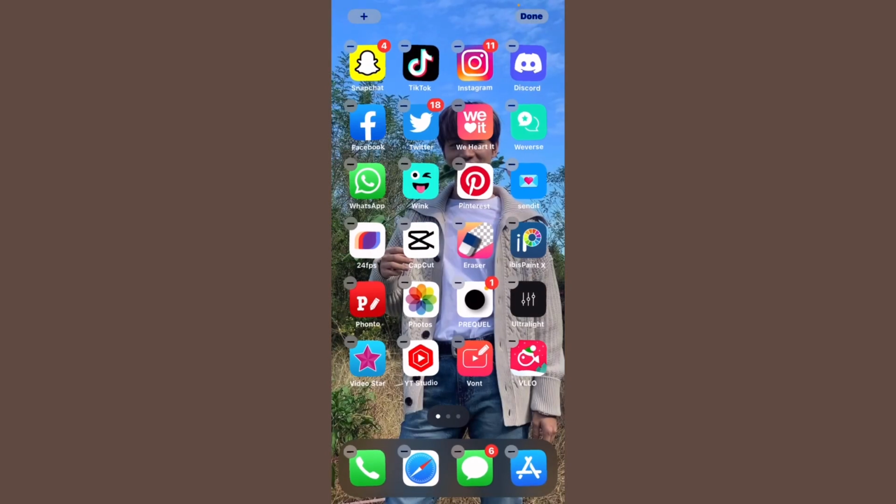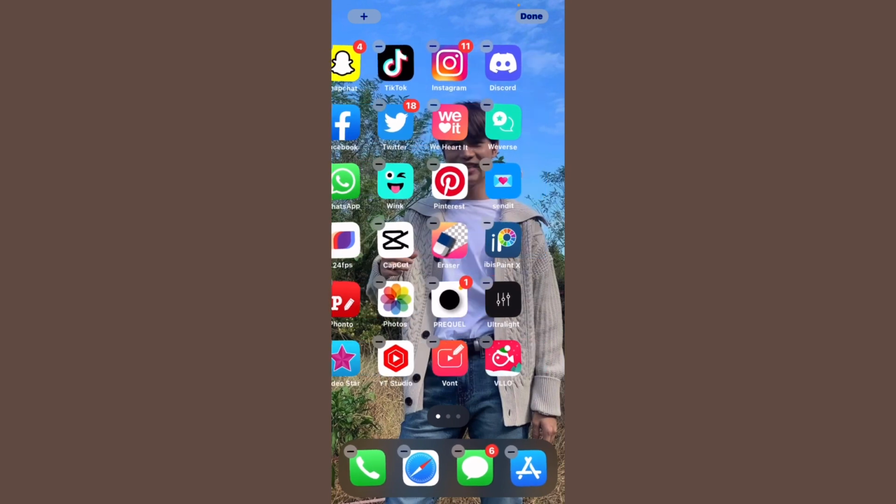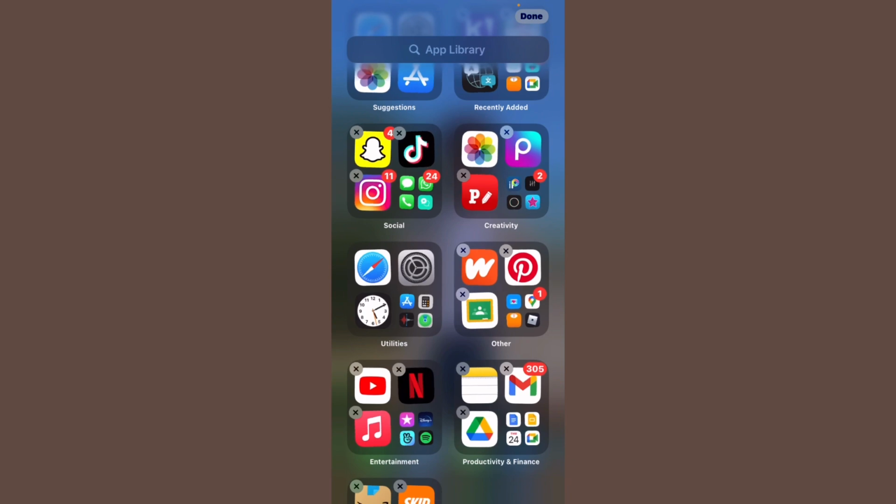Okay, so make sure you only have about 1 page or 2 pages. Don't have 1.5 pages of your apps because then it will be a weird layout. So I just did 1 page. So on 1 page I have all my social media type of apps, and on the other page I'll show you guys what we're gonna do.